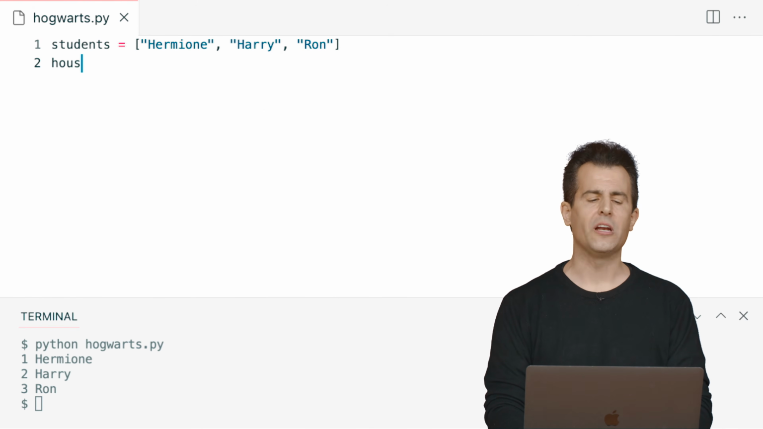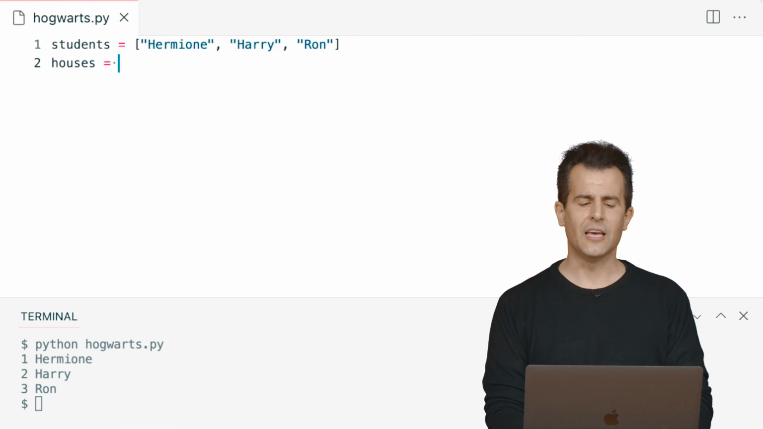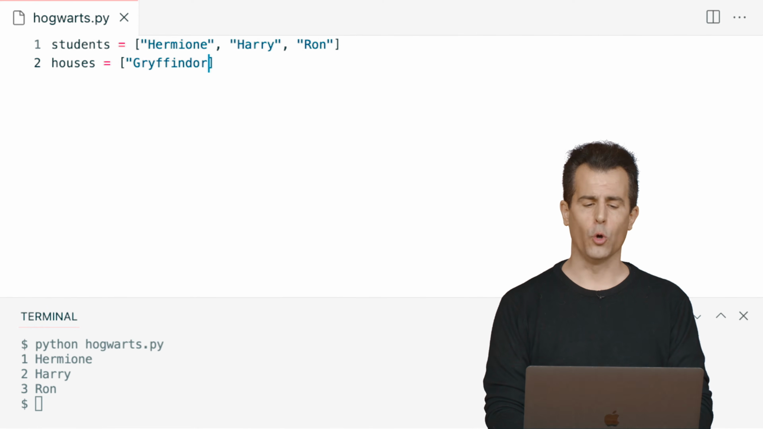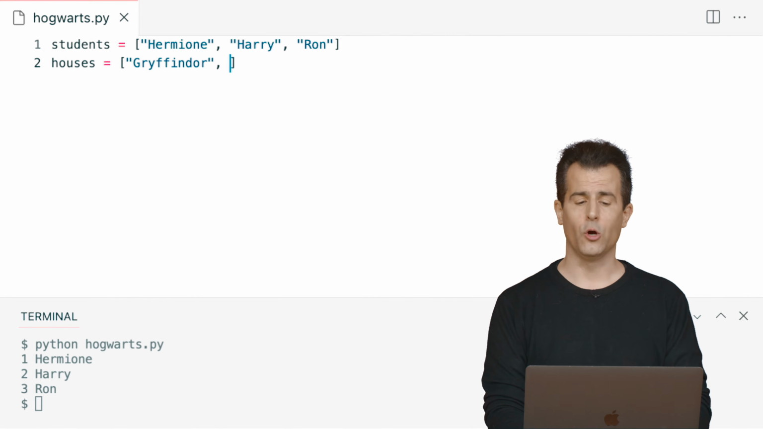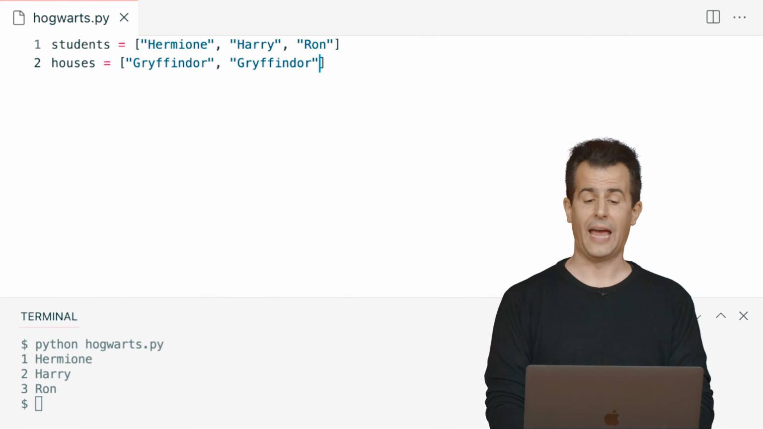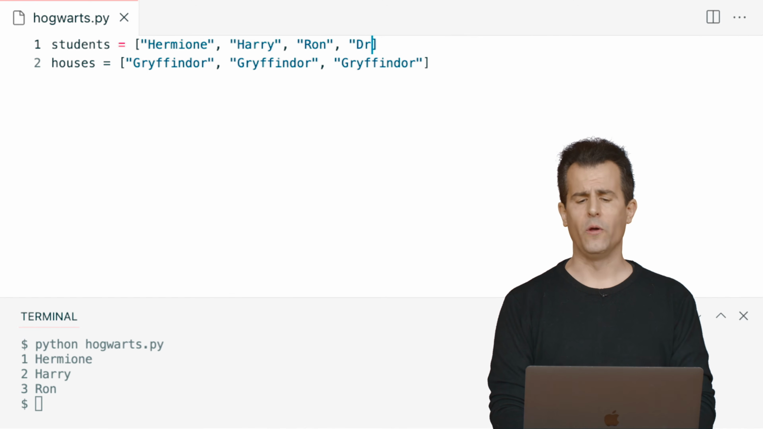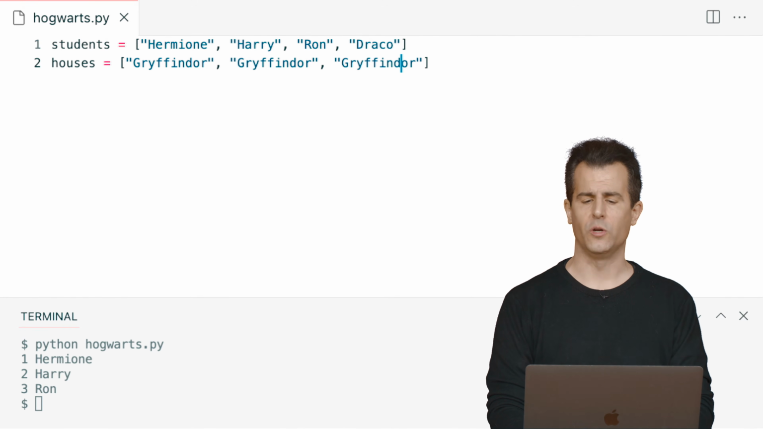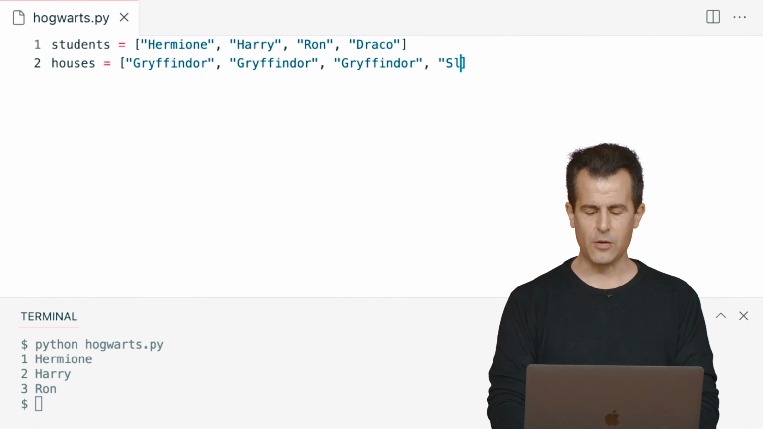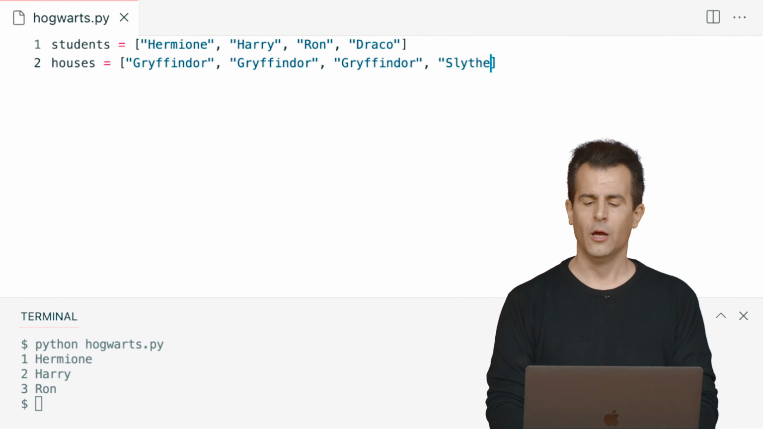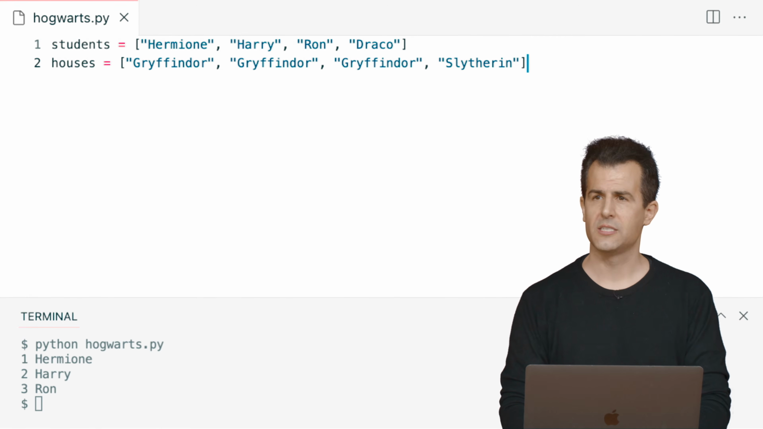let me create another variable called houses, set it equal to Gryffindor, corresponding to Hermione's house, Gryffindor corresponding to Harry's house, and Gryffindor corresponding to Ron's house. And let's add Draco in there. So we now have 4 instead of 3 students, just so we have a little variety. And he was in Slytherin. So now we have 2 lists.